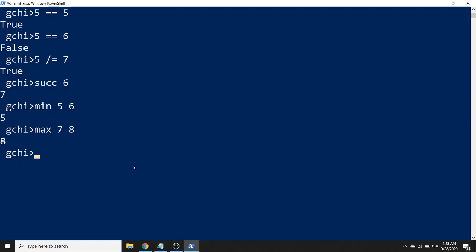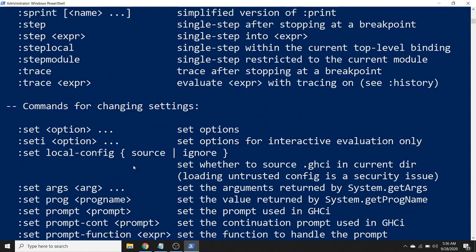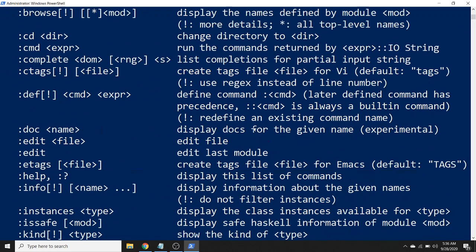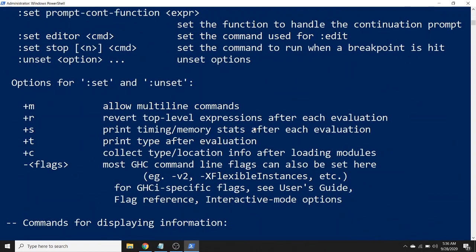Next I'm going to show you the commands that can be used in Haskell implementation. To know the commands that we can use here, you have to use the command : followed by a question mark. It will show the commands that we can use. You can see the commands.